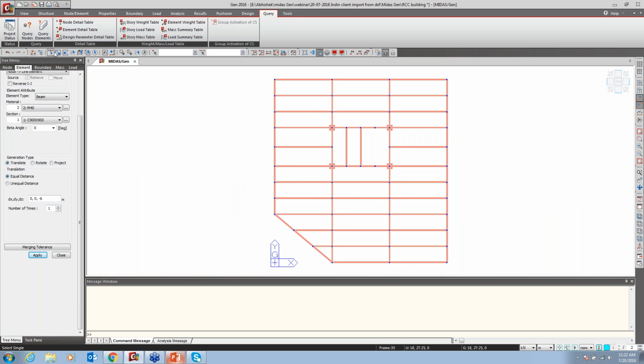Now next I just select these columns, 1, 2, 3, 4, 5, 6. Okay, these 6, and just say 700 by 700. Same, apply. Now I will select these 4 corners. This is 700 by 700, and these 3 corners, this is only 600 by 600.